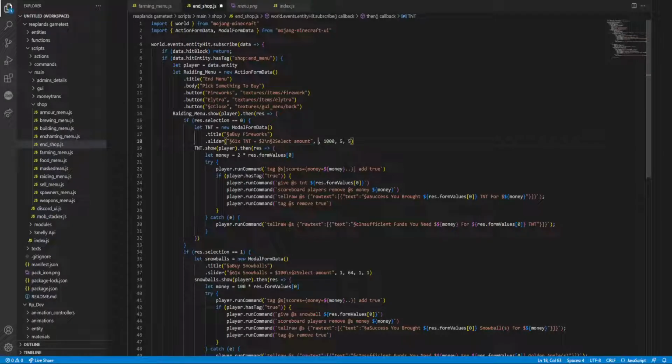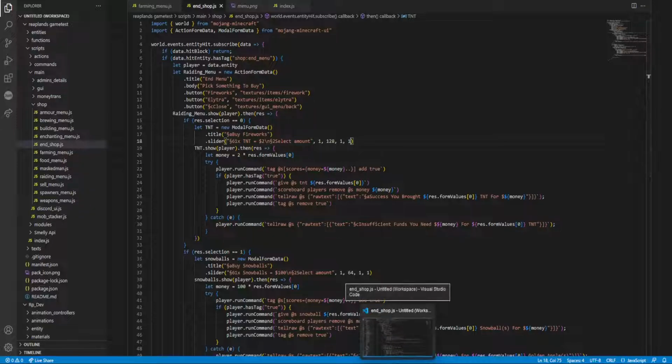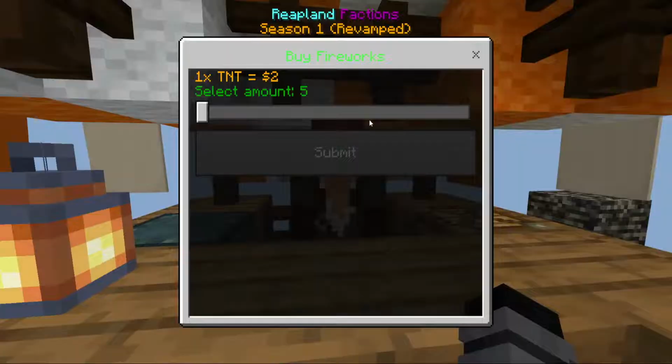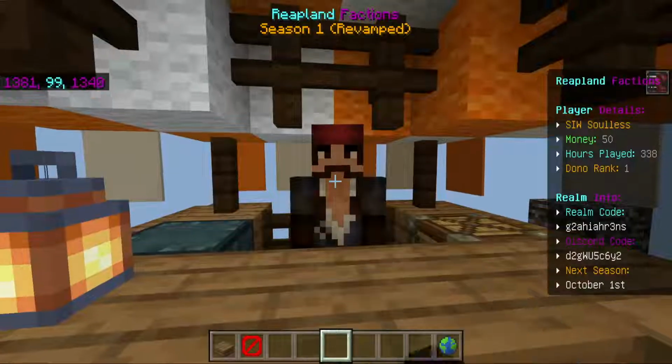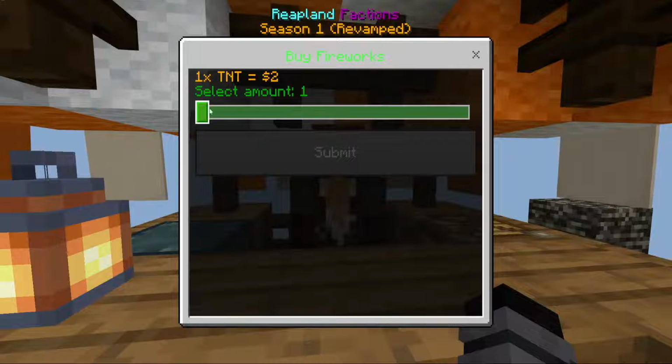But I want this to be 1, and I want people to be able to buy up to 2 stacks, which is 128. I want it going up in 1s, starting at 1. So yeah, that's the smallest amount you can buy, the largest amount you can buy, how much it's going to go up in, and what it's going to start on. So now if we change this and reload it, it should go back to the way we want it. So fireworks, and as you see, it goes up in 1s.